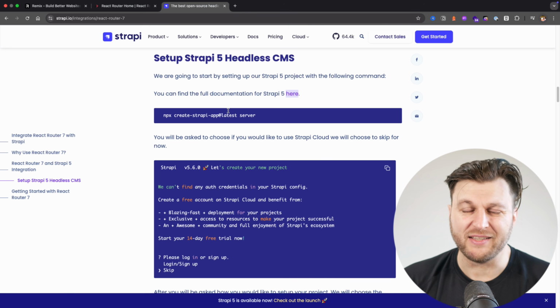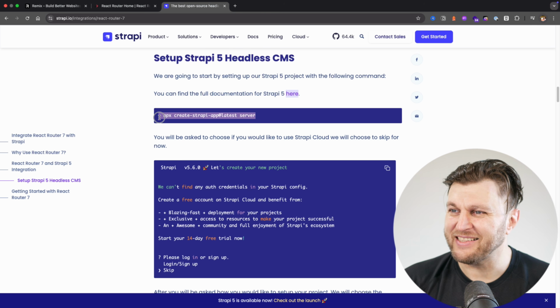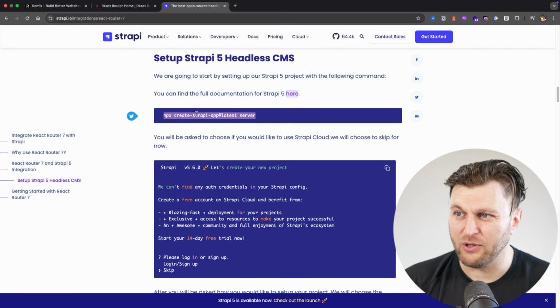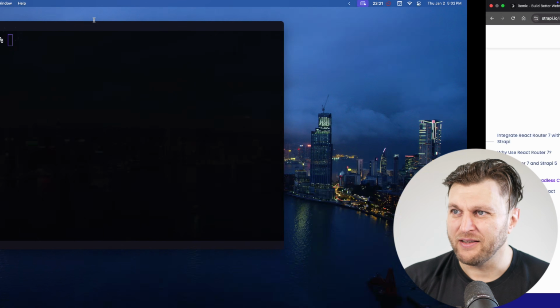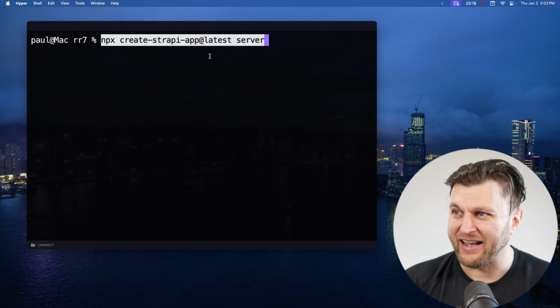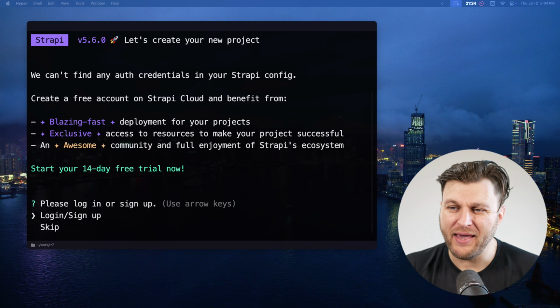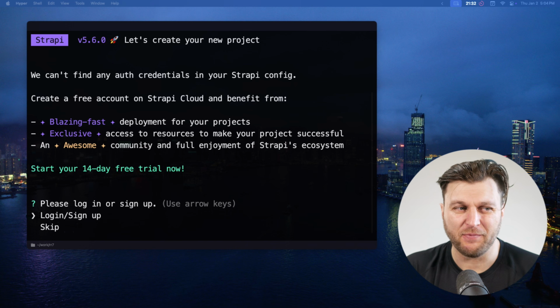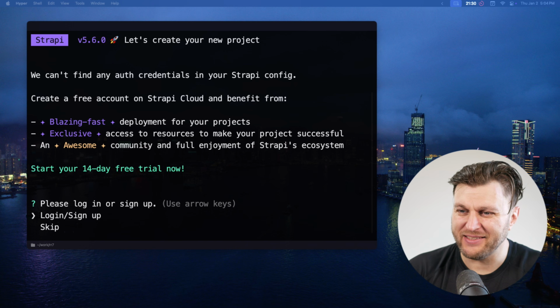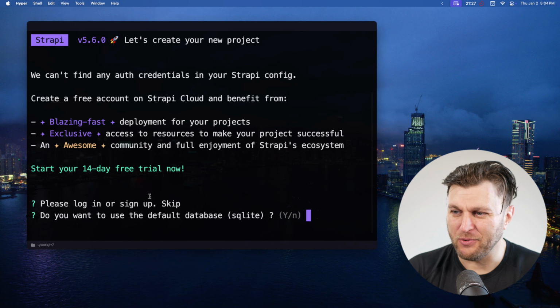We're going to start with the simplest step, which is getting started with our Strapi instance. We're going to use the command npx create-strapi-app@latest, and we're going to call our app server. You could also read more about it in our documentation, but I'm going to walk you through the steps. As this process continues, you're going to be asked if you want to log in or sign up for Strapi Cloud. You could skip this step for now. So I'm going to go ahead and do that.